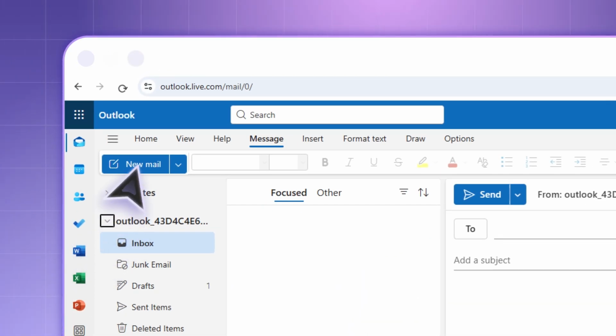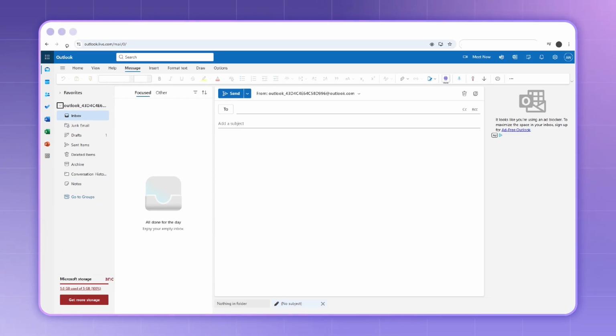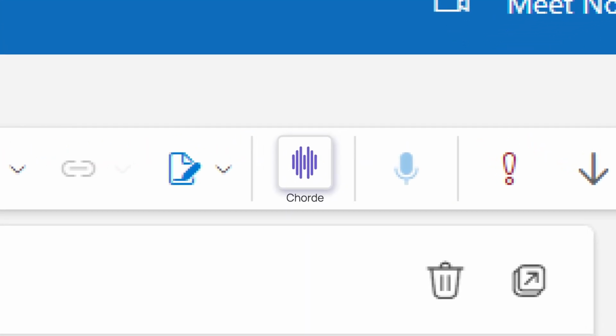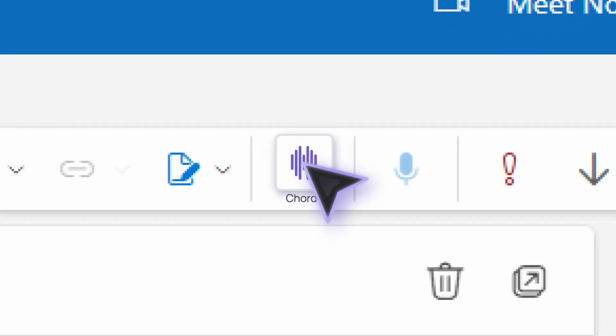Now, start a new email. You now have a Chorde button in the Add-in section of your ribbon. Go ahead and click it to record a voice email.